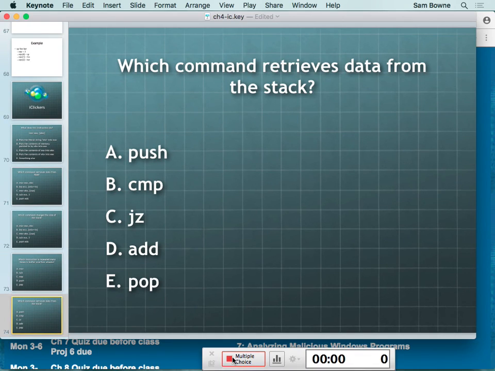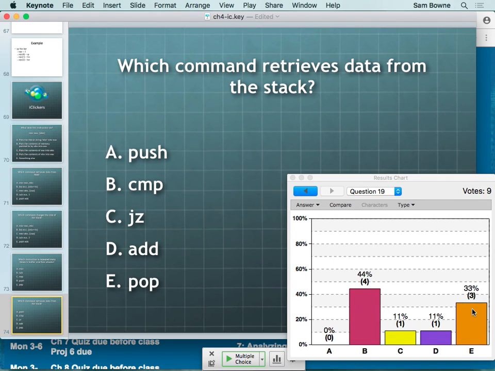All right. Which one retrieves data from the stack? And these are not complete commands, just the mnemonic. Anyway, I'll quit at 30. All right, and that's pop. Push puts data on the stack; pop retrieves data from the stack and makes the stack smaller. And you follow it with some place to put it, like a memory location or a register.